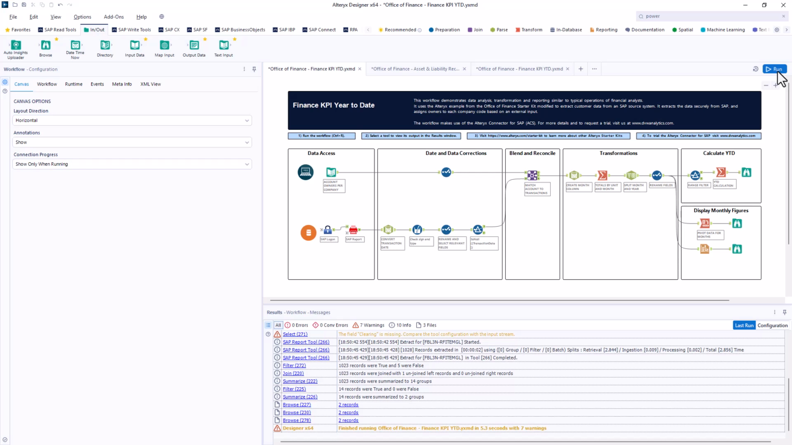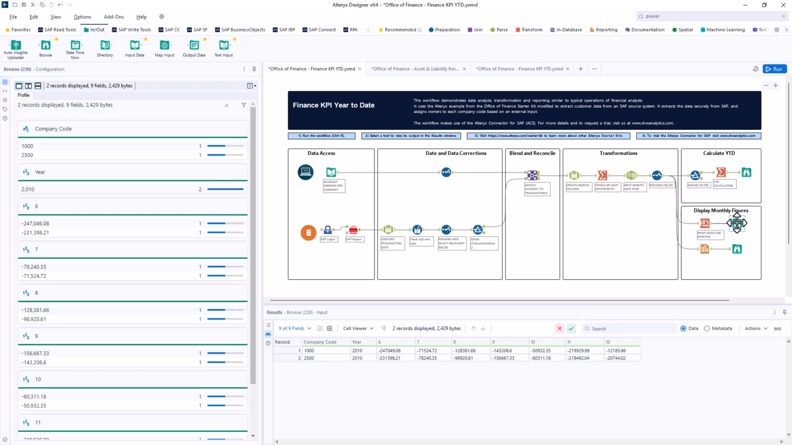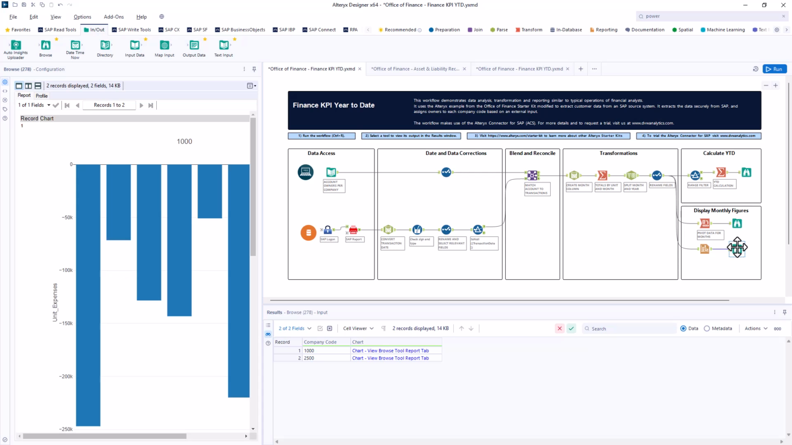When I run the workflow, Alteryx extracts the data from SAP and the standard tools apply clear, consistent rules to link the data to our owner's input and calculate the monthly totals. Finally, we output the result as year-to-date totals, a monthly summary table and a chart. We can go further and write this data out to visualization tools like Power BI or Tableau using the Alteryx tools, or even write back to an SAP BW system using the DVW write tools.